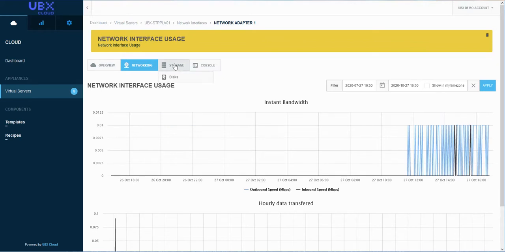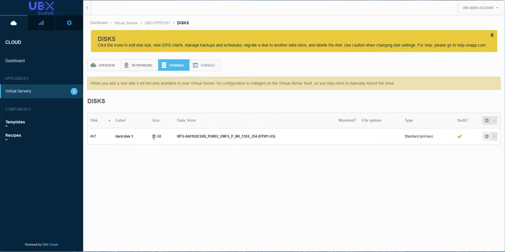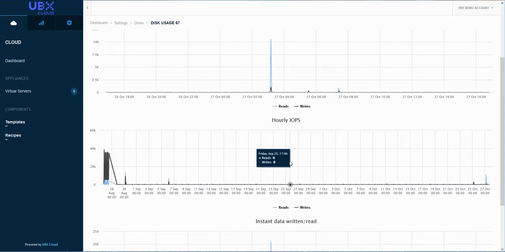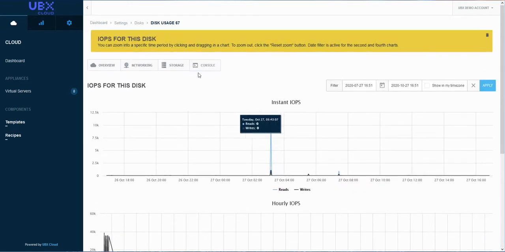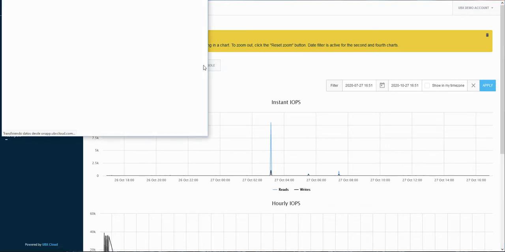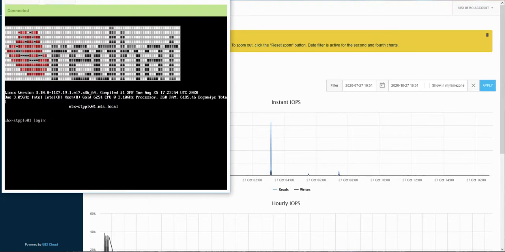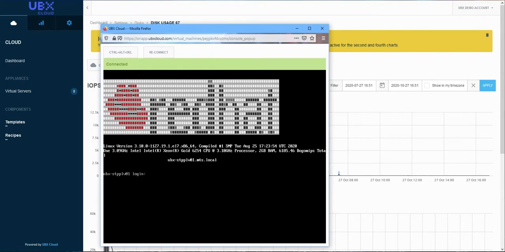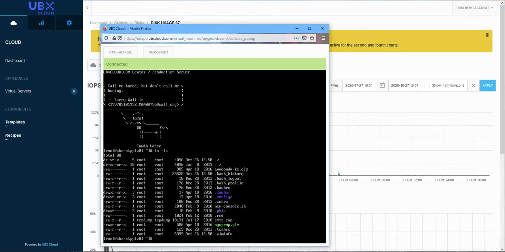In the storage panel, also you can see the disk. If you have multiple disks, you will see the disk and the data store inside our virtual network where that disk is created. Okay, you can see the IOPS for this disk, and finally, here you can connect to the console and do whatever you want to do there.